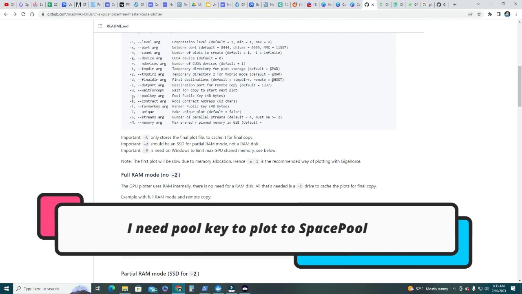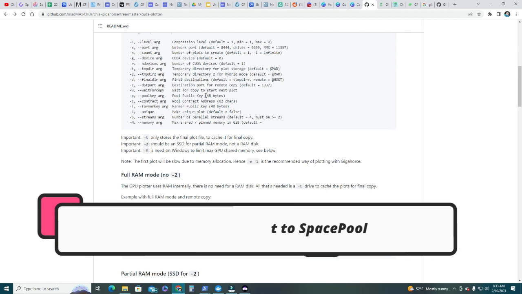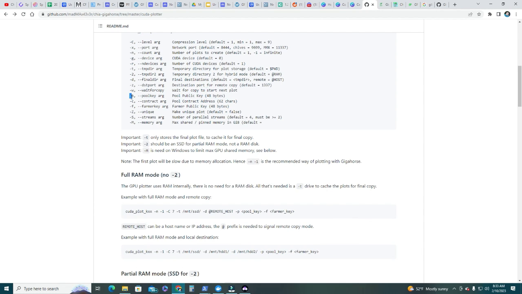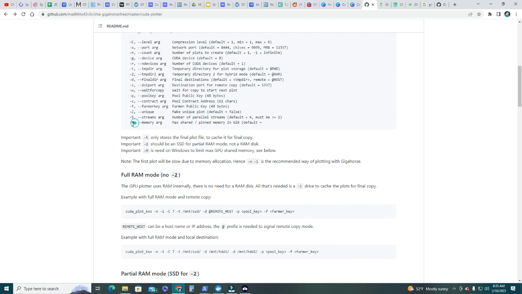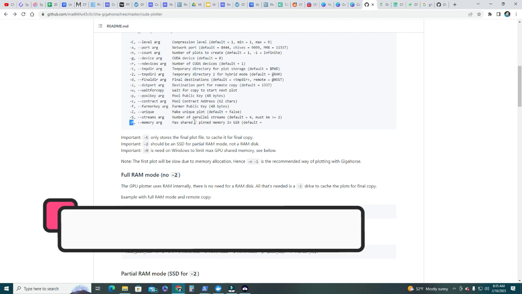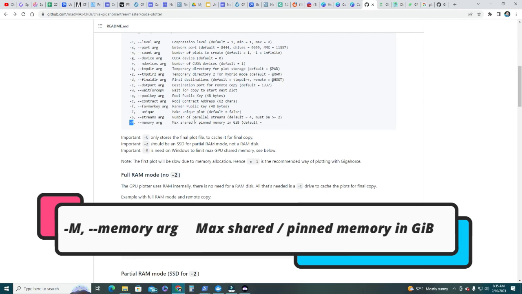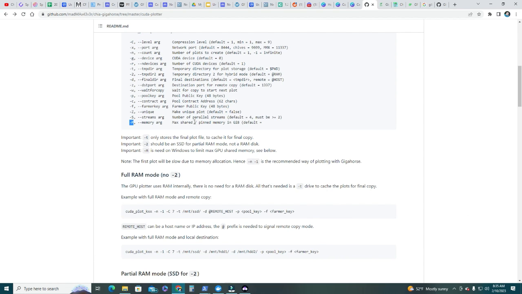You're also gonna need your pool key, which is 48 bytes, -p lowercase p, and then you're gonna need your farmer public key, which is minus lowercase f, farmer public key, 48 bytes as well. Those can be obtained using the CHIA show keys command. And we're gonna need the -M memory argument, which is the maximum shared memory by our GPU. Otherwise it runs into trouble with Windows and it crashed. So I had that problem and now I figured out how to use it.